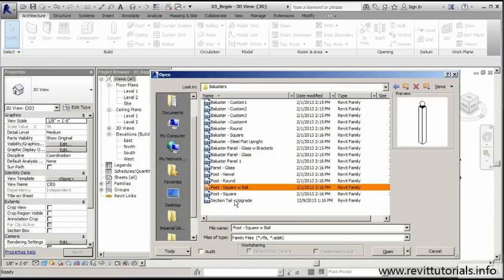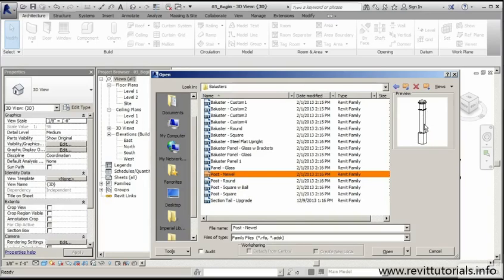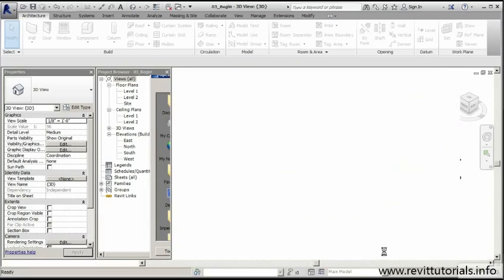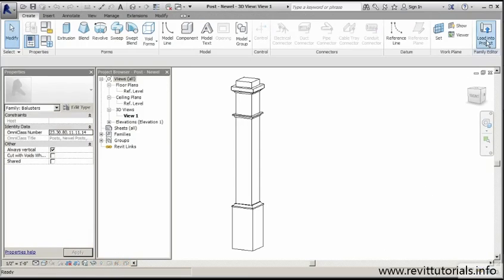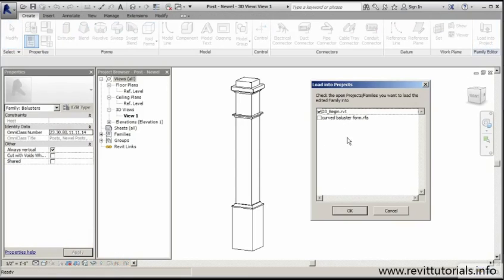So we can maybe go with post newel. I like this one a lot. It's got some nice details on it, but later on we can add some more details to really customize this. But it's a good start. So I'm going to select open, and I'm going to load this one into my project as well. And I'm going to load it into this first one.